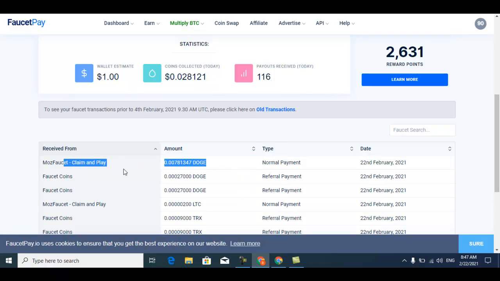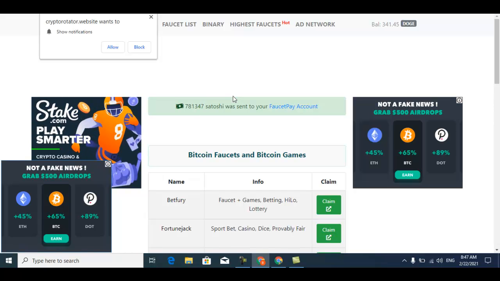This website link is available in the description. You can claim every day, and every 5 minutes you can claim, with unlimited claims per day.